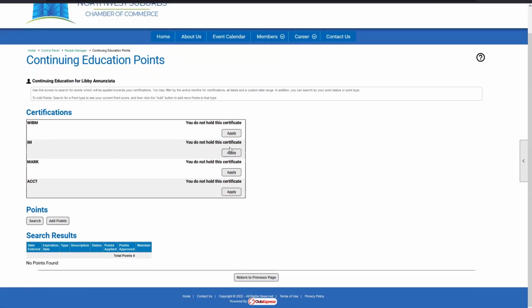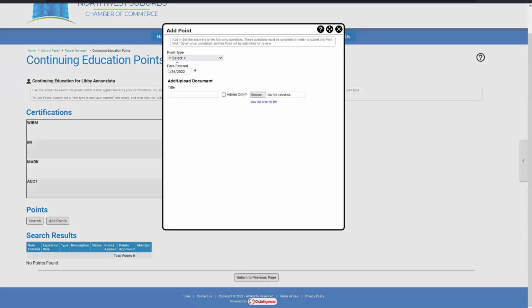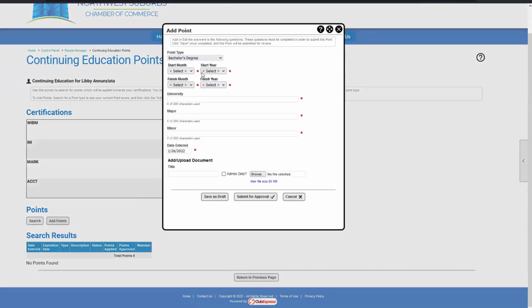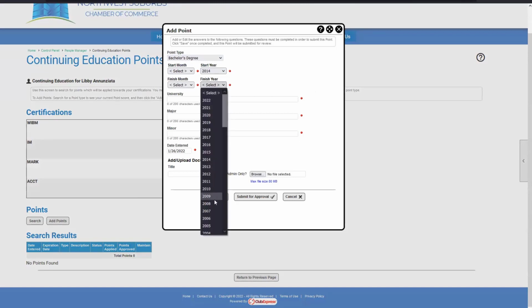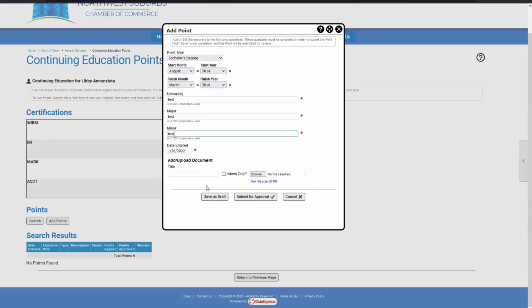Or once they've applied for a certificate and they've informed us of how many points they should have available to them, you can add points to the non-member record right in here. And as an administrator, we can go ahead and approve those right away. So if we were to add points for this member, we could say they've received a degree. They attended from 2014 to 2018. And again, we can fill in their degree or their diploma here. We can submit for approval.